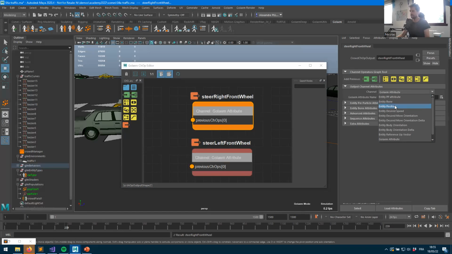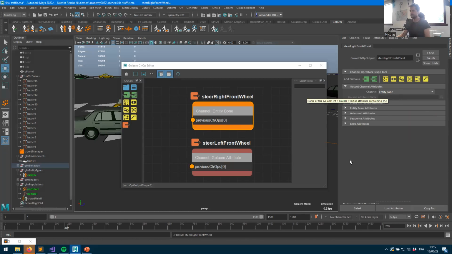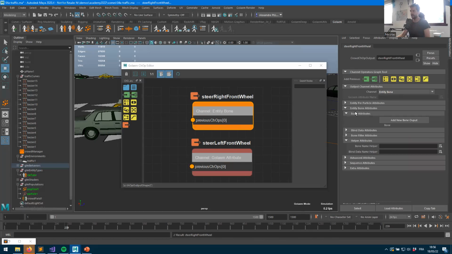We can drive the position of the entity, the speed at which it goes, the body orientation, the up vectors, the entity traffic speed factor. Well, plenty of different stuff. But what we really want to control here is an entity bone. So I'm going to switch from Golaem attribute to entity bone. You can see that now the Golaem attribute name is grayed out. But instead, I can go into the entity bone attribute panel, which is now accessible. And we can specify which bone we would like to drive on our character.